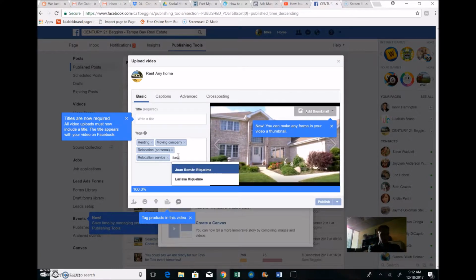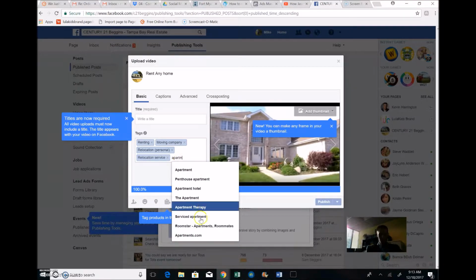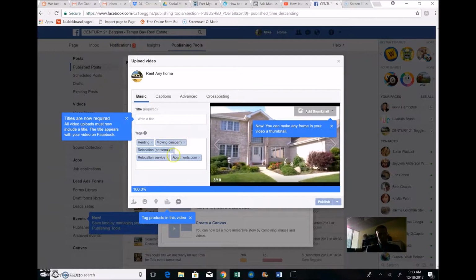Let's see if I can spell likely to. So maybe we want someone, if we're doing a listing, right? Just to show you, you can put first-time home buyer, right? You put people who are first-time buyers direct. We can find people who are interested in apartments.com, right? All of these things are just tags. Now it will limit you per post on how many things you can tag, but this helps when people are searching for these things in the search bar. This helps your post pop up.